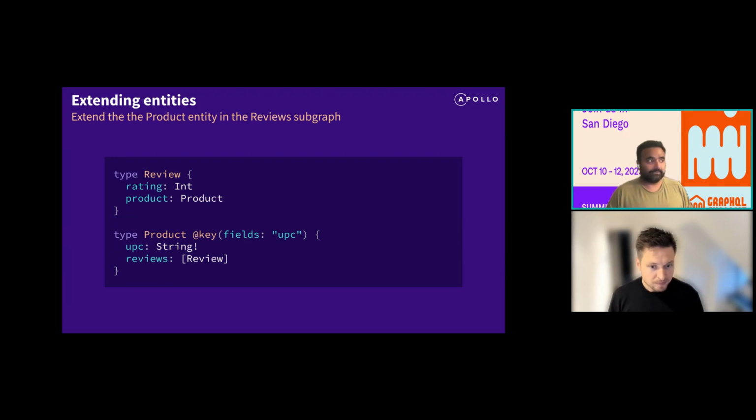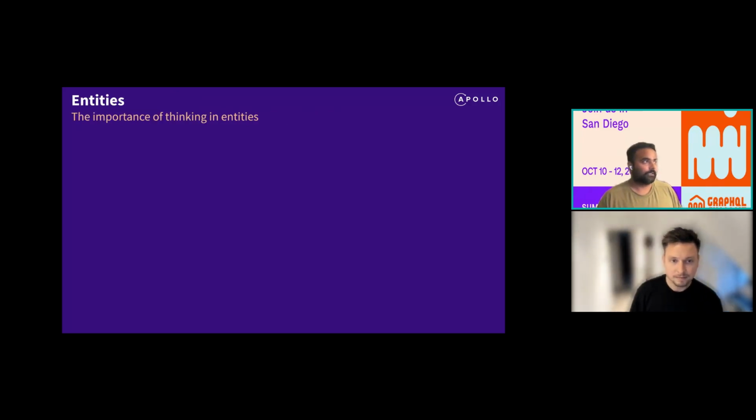You can also extend entities. So we're not just limited to referencing them. If we wanted, for a given review, product, to return a list of reviews corresponding to that product, we could do that by just including this reviews field at the bottom of our product stub, and now automatically every time you query for a given product, you'll be able to access the reviews field for that product as well. So that brings us really well into entities and why you really want to be thinking in terms of entities.